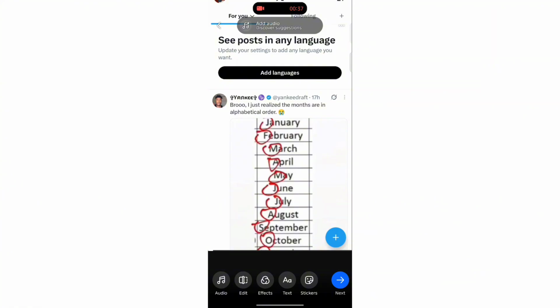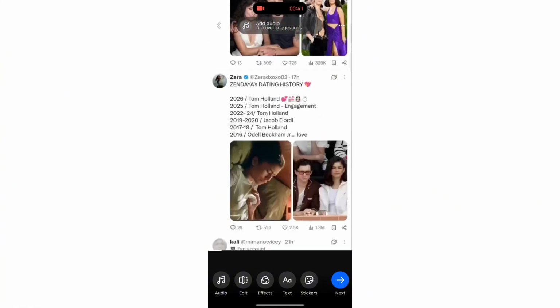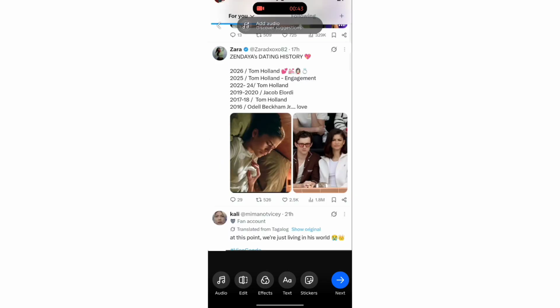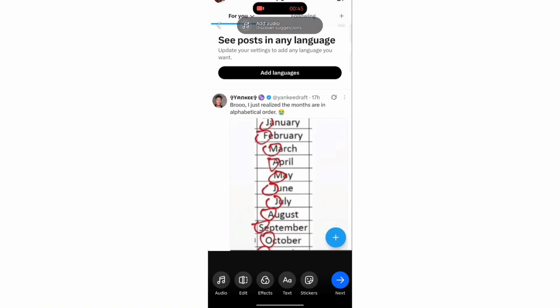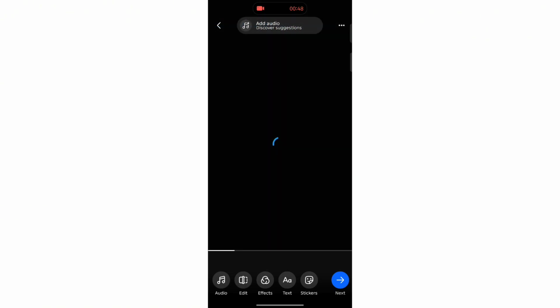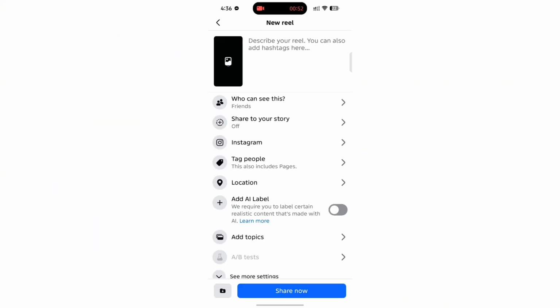So from here, you can add more of the specific things you can find in here under the tool section. So you can add audio, you can edit the video, add effects, text, and stickers. And once you're done with that, you can click on this next button and then add your caption in here, and then set the audience for this video, change the cover of the reel, share your video to your story.